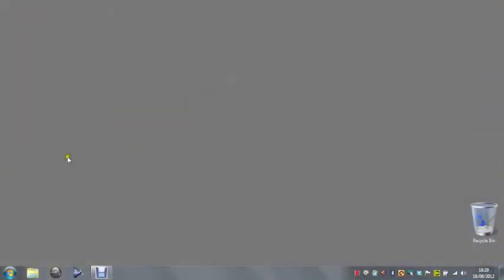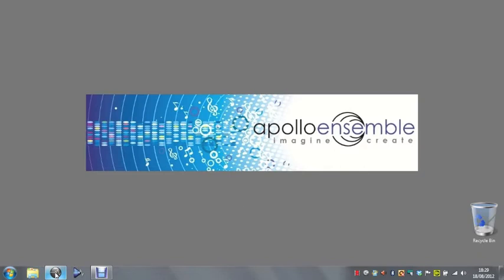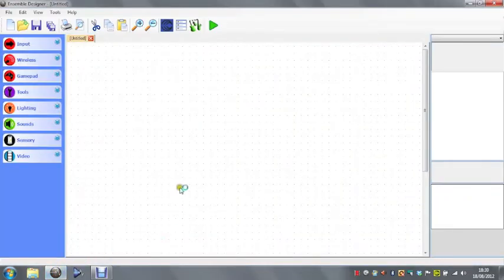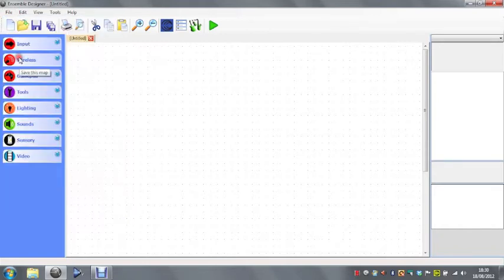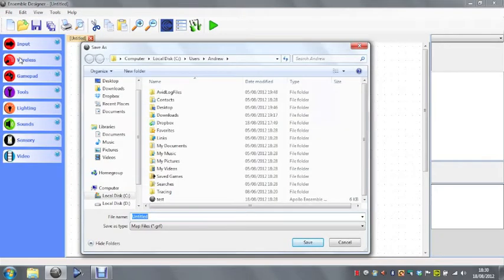On the laptop, I'm going to launch the Ensemble Designer software. When it loads, I'm presented with a new, blank map. Now, the first thing I'm going to do is save my map and give it a name. To do this, I go to the File menu and click on Save. Of course, you could also use the standard keyboard shortcut Ctrl+S.